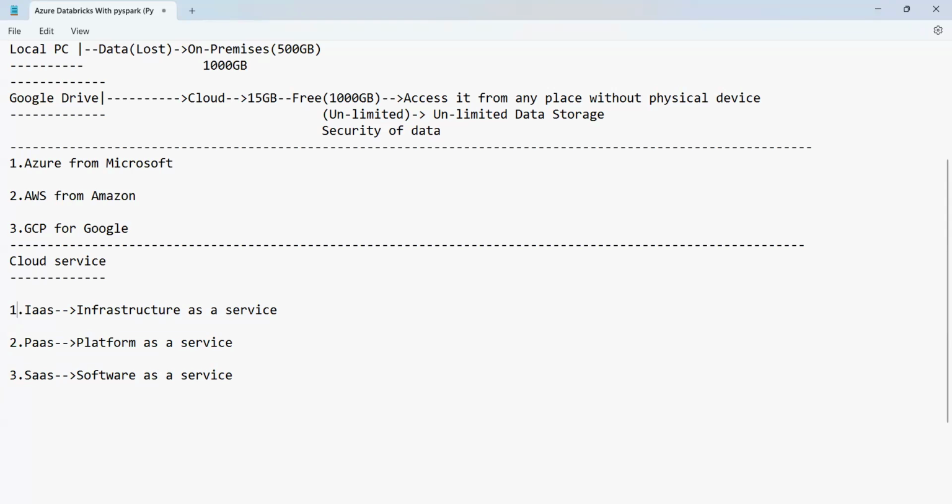Now, what is IaaS? IaaS is nothing but, as you know, infrastructure as a service. So infrastructure means what? Suppose you have a business, and for that business, you have data. How much data is needed? How much capacity of drive is needed? That is 1000 GB or 1 TB, or 1000 TB, or 1000 PB, petabytes. Whatever the volume of data you require to store.